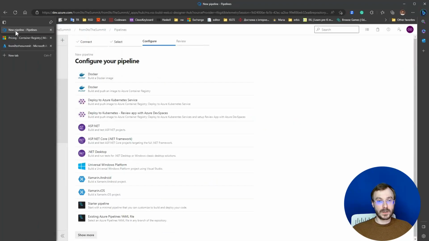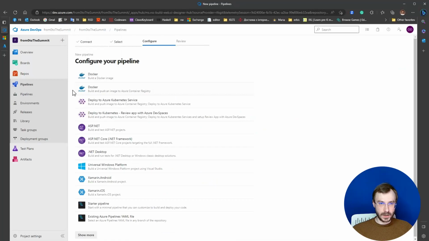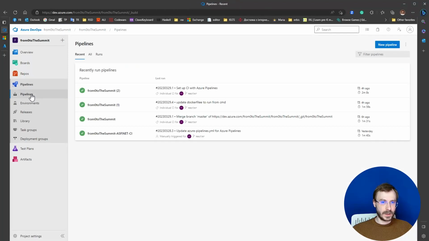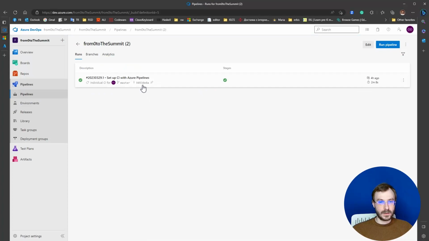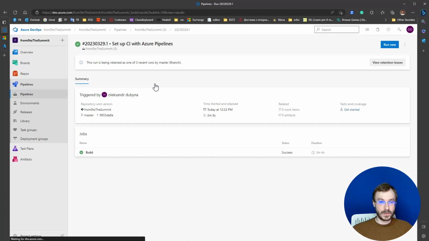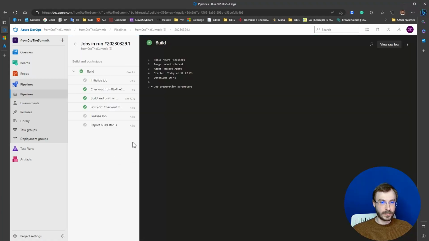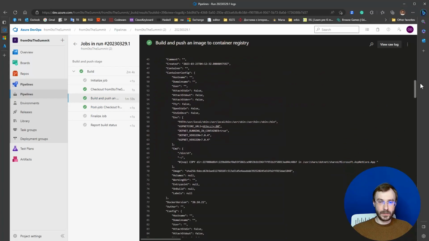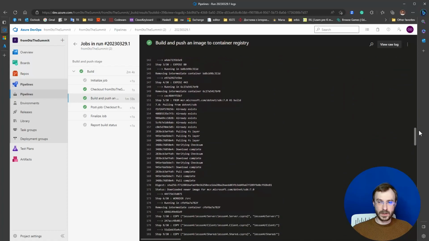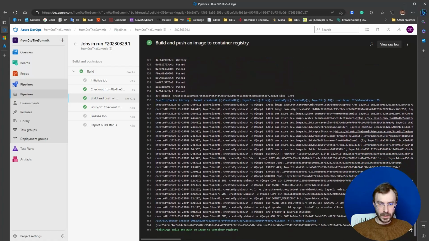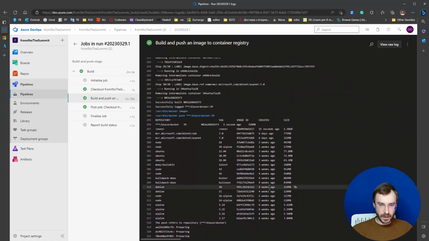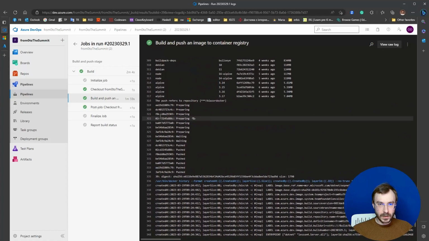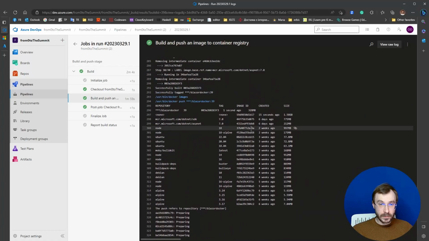Let's go back to Azure DevOps. We have already created a new pipeline. It's here. It worked successfully the first time, as you could see. Build and push. It's very similar to the previous one without container registry. The main difference is only the last step when it copies the built image to the registry.